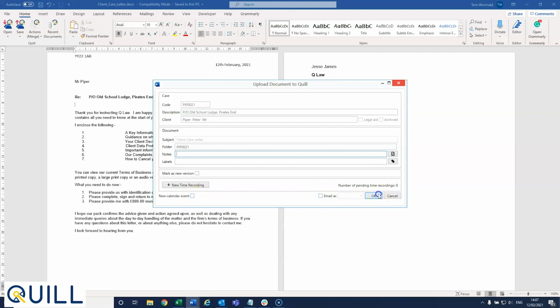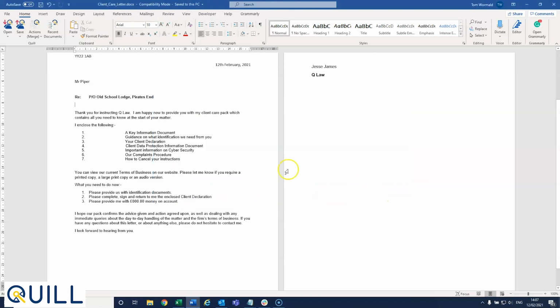I can save any Word document as a template in the system for others to use by clicking here. Or if I want to save a version of a template, select the Save Template As option here.